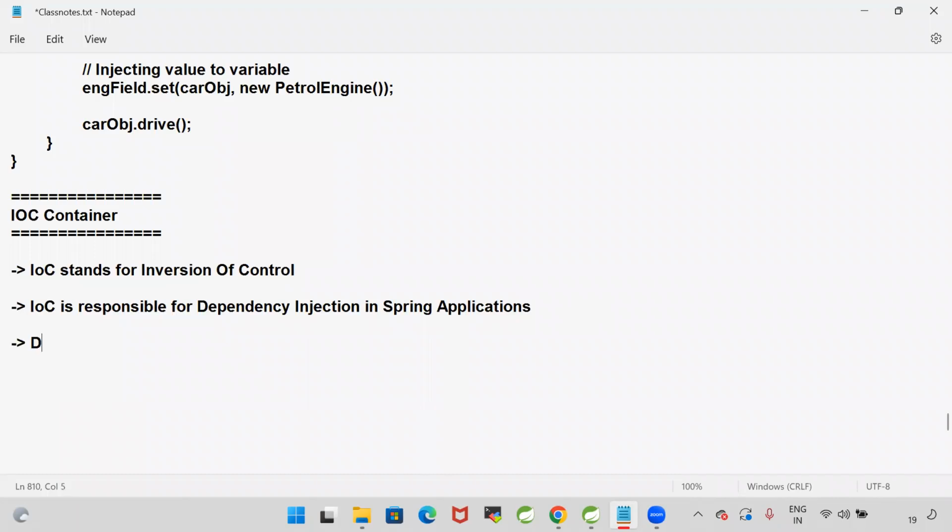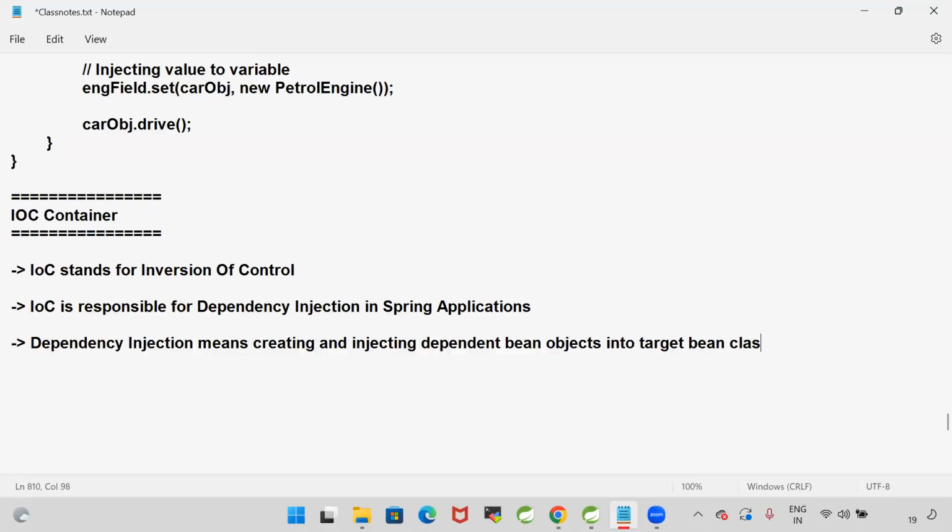Dependency injection means creating and injecting dependent bean objects into target bean classes. Okay guys, dependency injection means creating and injecting dependent bean objects into target bean classes. That is called dependency injection. IOC will perform the dependency injection.